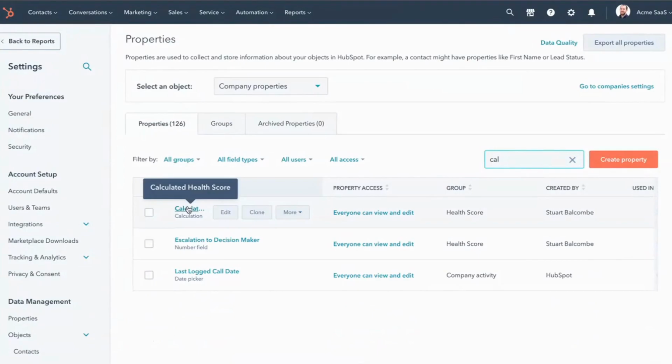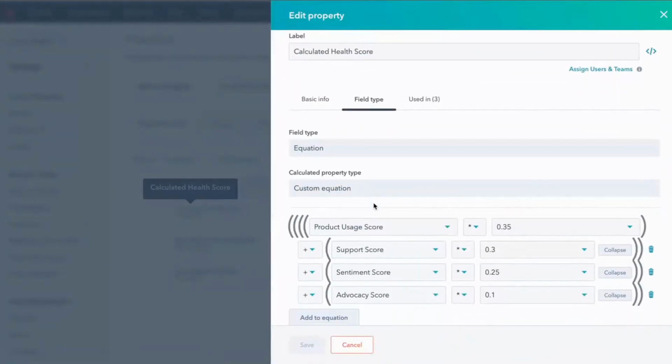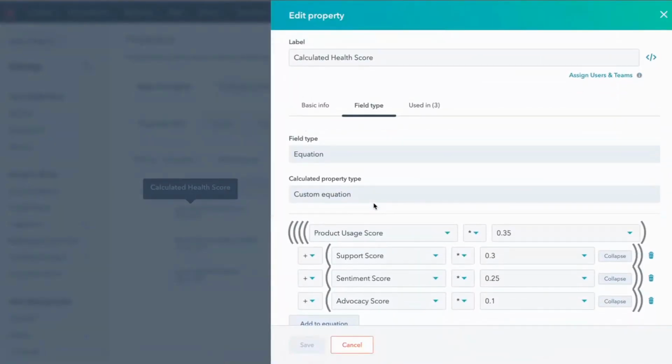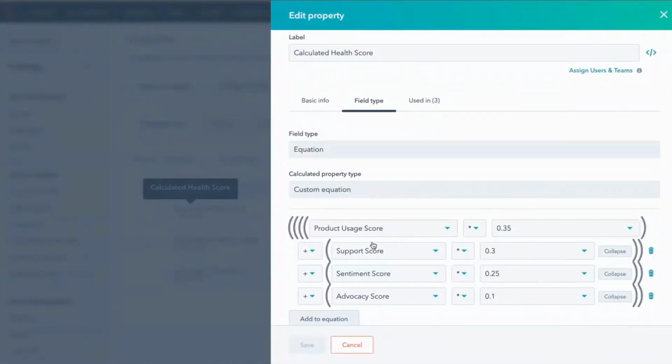the way that we're calculating that health score. This is one of the really nice things about HubSpot calculated properties: it allows you to get creative. We're creating a weighted score here, saying that not everything that is an input to this score is going to count the same. We care much more about product usage, support, and sentiment than advocacy. You could shuffle these numbers around and put things together in a different way to fit what is best for your business.